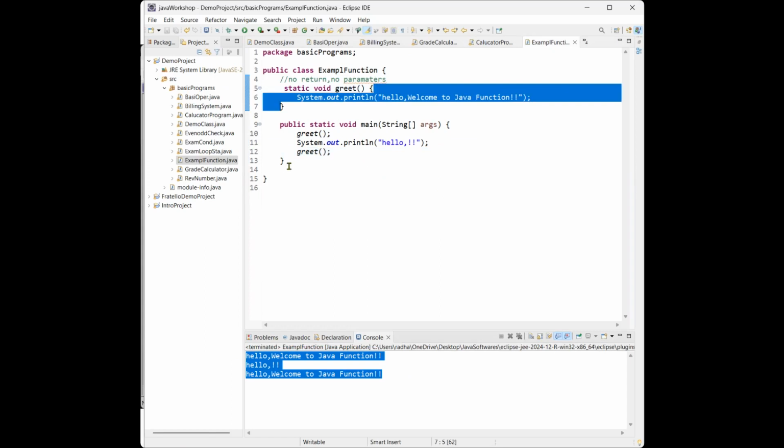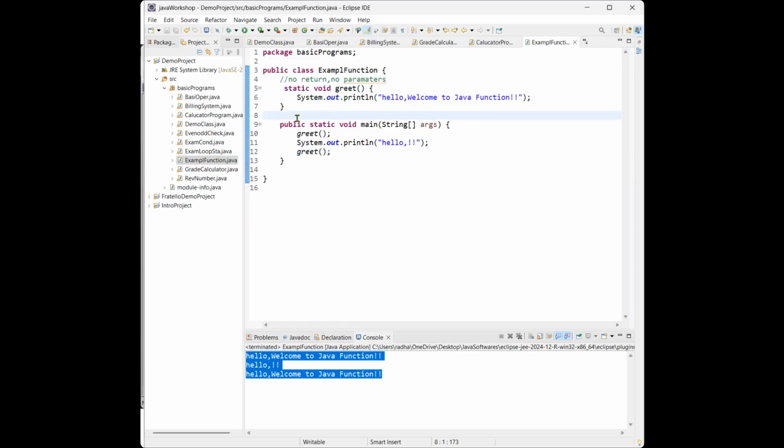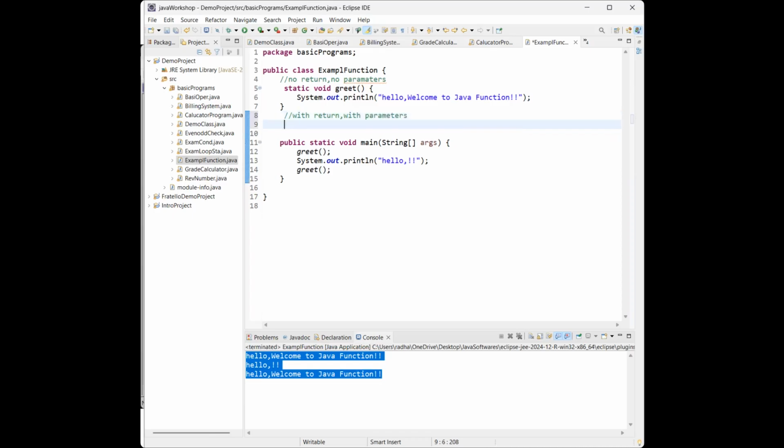Now another type we have. This is one type, for no return and no parameters, and the second one is with return and with parameters. We are sending parameters and it is also sending a result back to us. Okay, let me remove this.